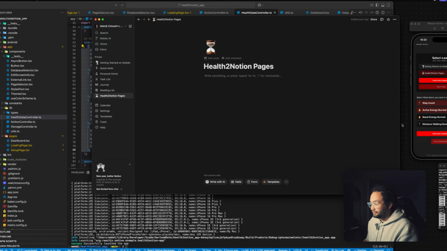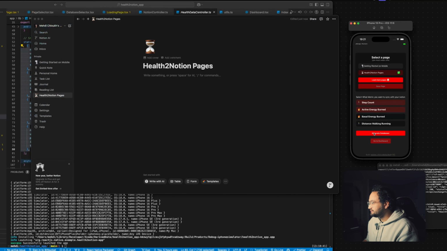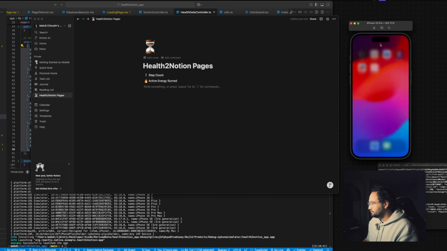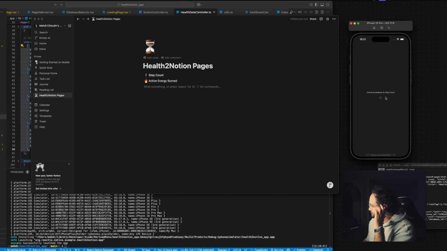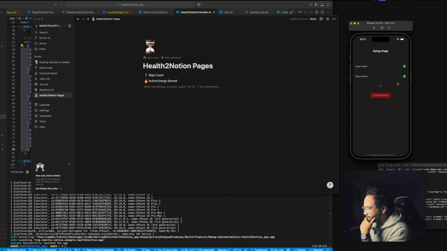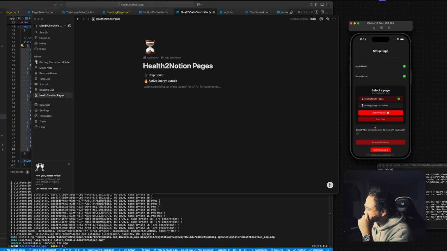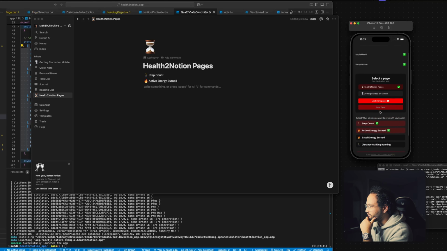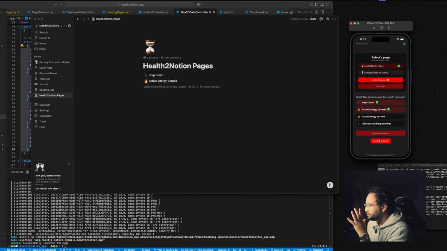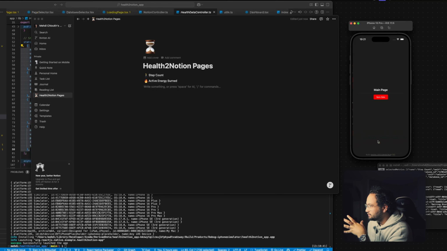So if we go and do generate databases, you will see that it will create step count and active energy burned. All right, and also if you go right here, if you close all of this, I made sure that the process is saved. You will see that everything is saved. Yeah. So if we do go to dashboard, it will finish our setup right here.